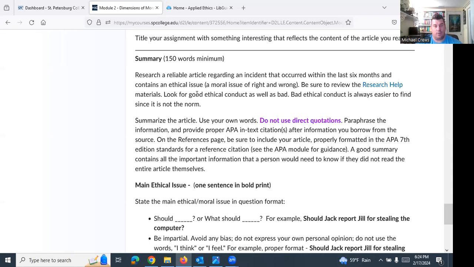But deciding that it wasn't fair to give it out because they didn't have a full season doesn't really fall under the realm of what we're looking for. We're looking for a situation where we know clearly there's a moral right and wrong going on, and we want to explore what that is, okay?